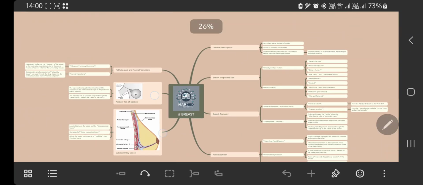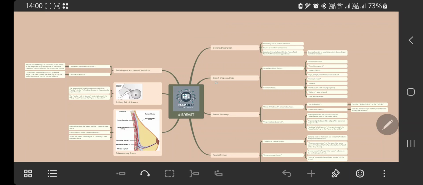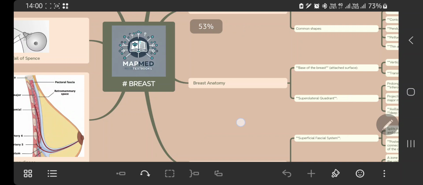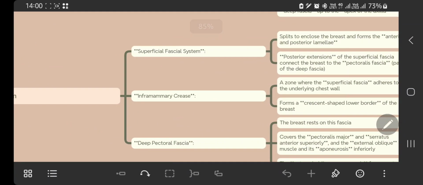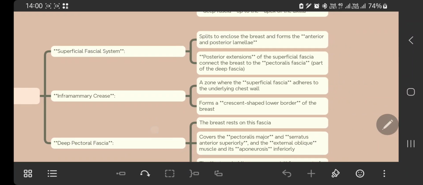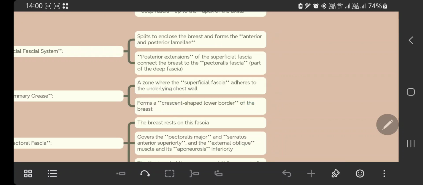Now the fascial system. We have discussed the general description, breast shape and size, and the basic anatomy. And the fourth part is the fascial system. There is the superficial fascial system, the deep pectoral fascia, and the inframammary crease. The superficial fascial system splits to enclose the breast and forms the anterior and posterior lamellae.